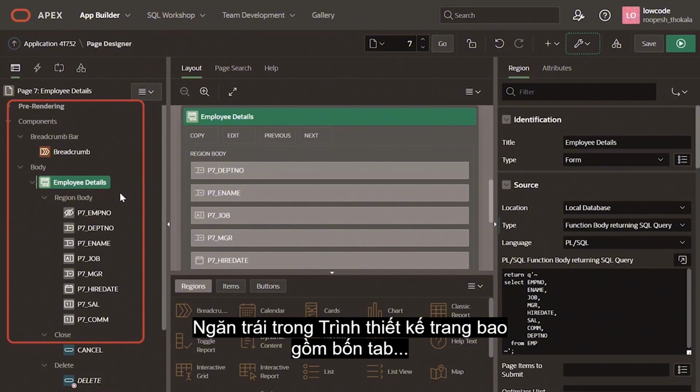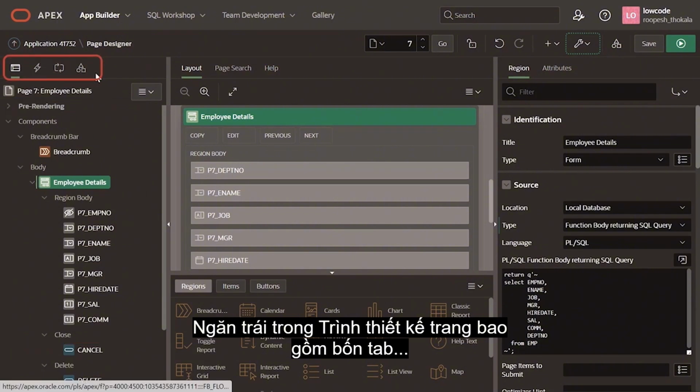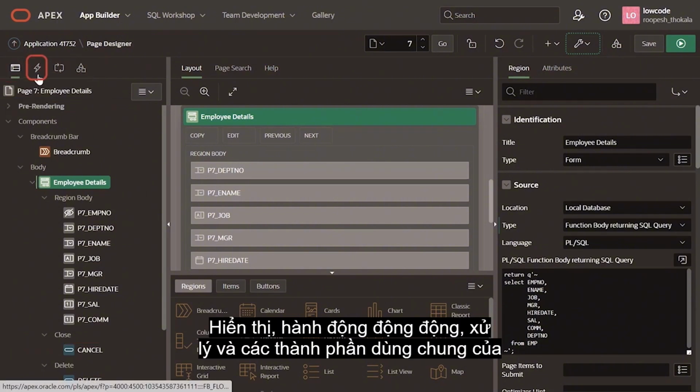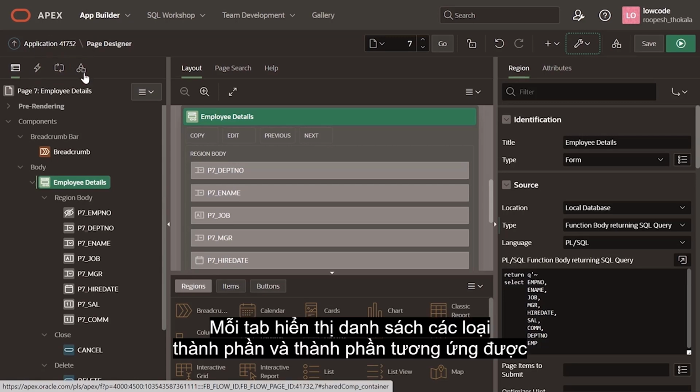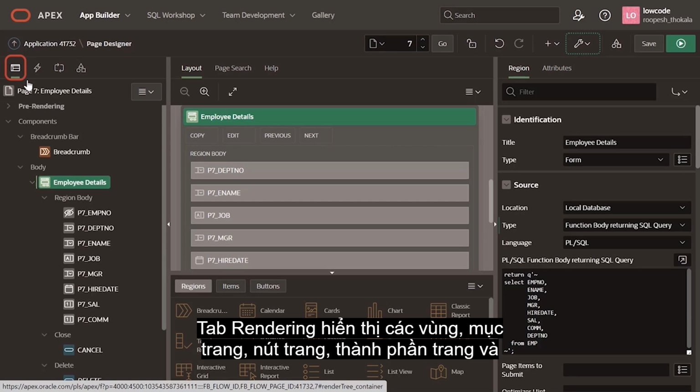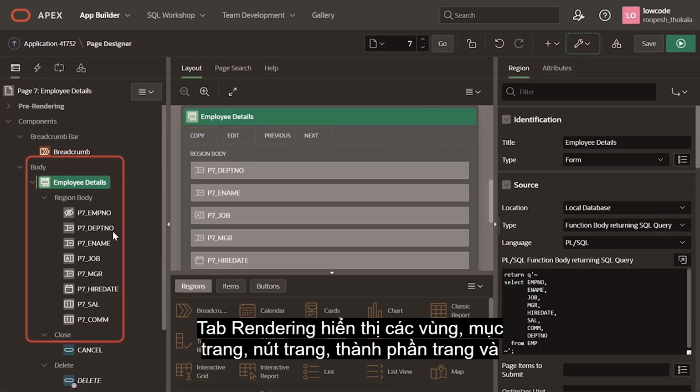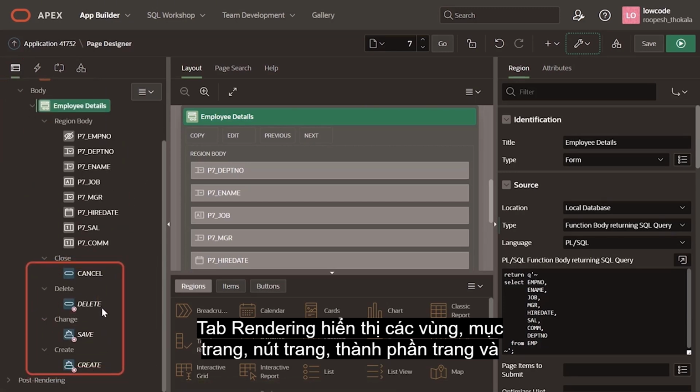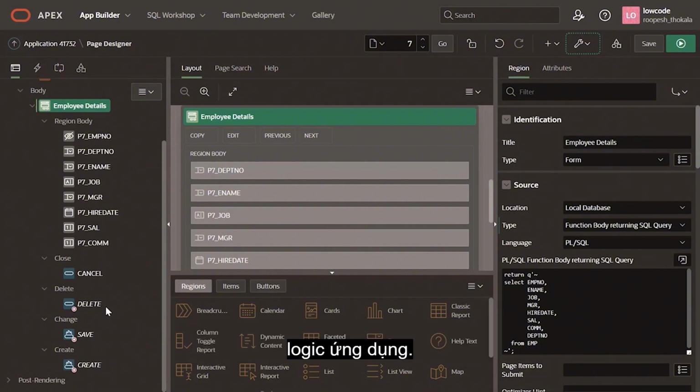The left pane in the Page Designer includes 4 tabs: Rendering, Dynamic Actions, Processing, and Page Shared Components. Each tab displays a list of corresponding component types and components created on the current page.